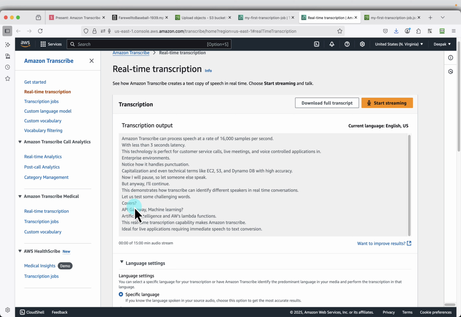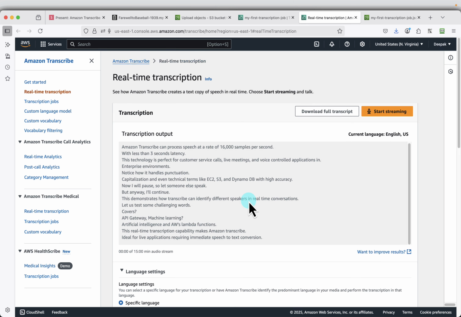This is Kubernetes, so it could not write it, probably because of the way I speak. So API gateway, machine learning, artificial intelligence, and AWS Lambda functions. Okay, it has put AWS not right. And this real-time transcription capability makes Amazon Transcribe ideal for live applications requiring immediate speech-to-text conversion. So pretty much, like I said, more than 90%. It probably did not get the Kubernetes technical term correct. So I can say the result is quite good, and we'll continue.